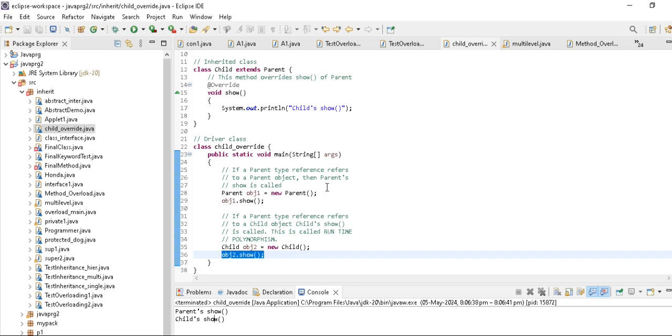Method overriding means if there are methods in the base class as well as in the derived class with the same name and same parameters, it is called method overriding. The derived class can change the definition of the method in the base class according to its own requirement, okay. So this is the concept of method overriding.